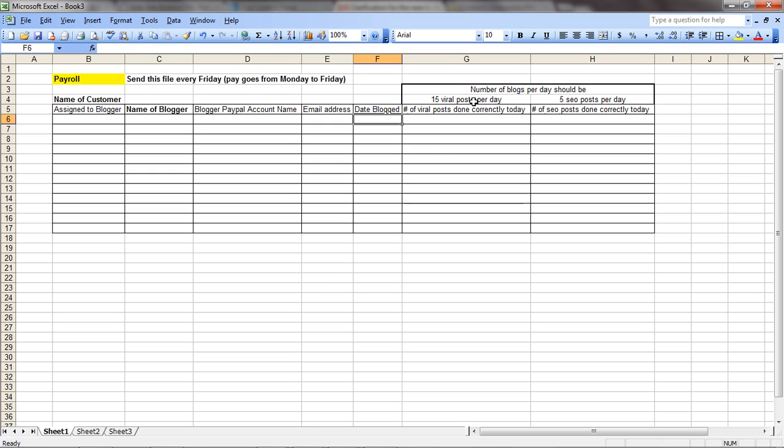Now, they're going to be doing 15 viral blog posts a day because we want to give our customers 300 of these a month. Even though they think they're only getting 200, we're actually giving them 300. And then we want to make sure that we give them 5 SEO posts per day. So that's a total of 20 blogs per day per customer.